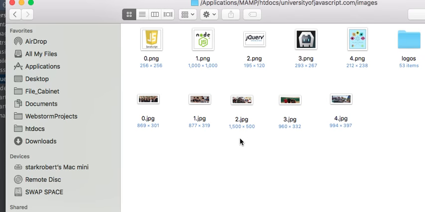Now, one thing I want to note, when you do this, you guys can see I have already made my images. They're somewhat like a rectangle. This is shaped like a rectangle, 877 by 319. 1500 by 500. 960 by, it's roughly a 3-to-1 ratio. And then my CSS will naturally adjust it.